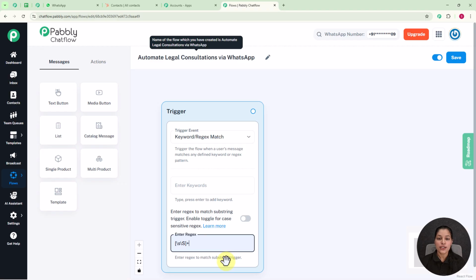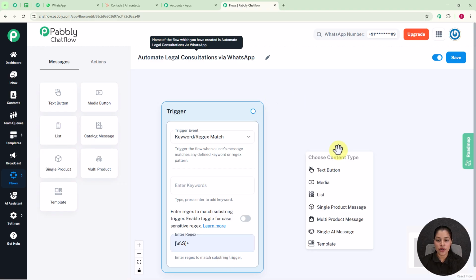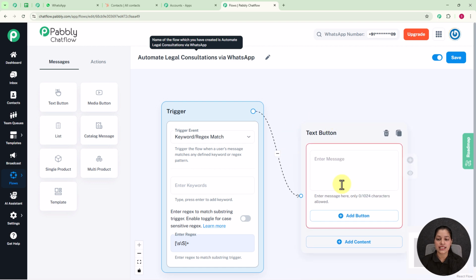For that you just have to drag and drop, and here we have to select the Text button. By selecting the Text button, you will get this text message box where you can enter the message which you want to send to your customers or clients.